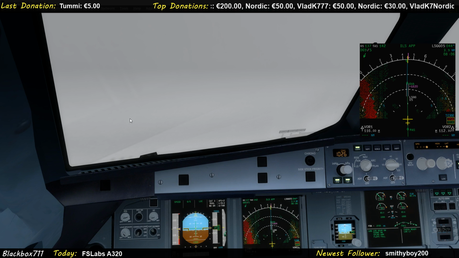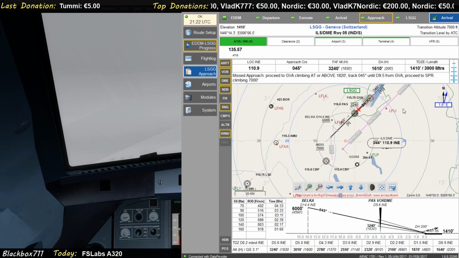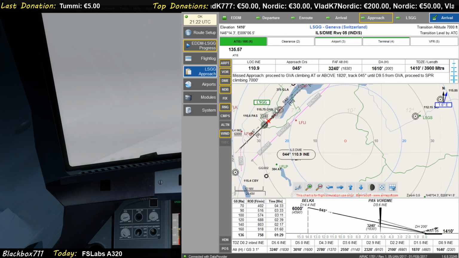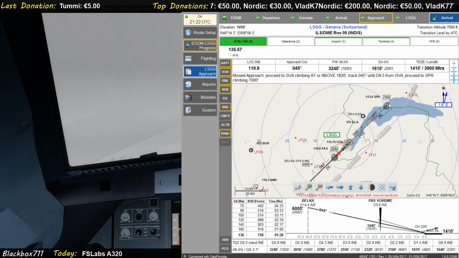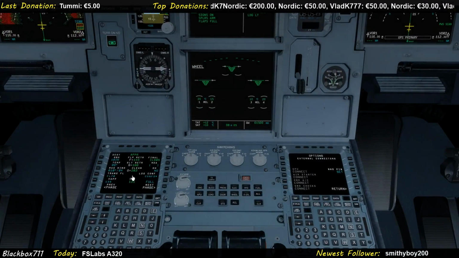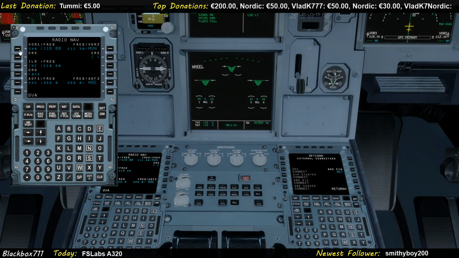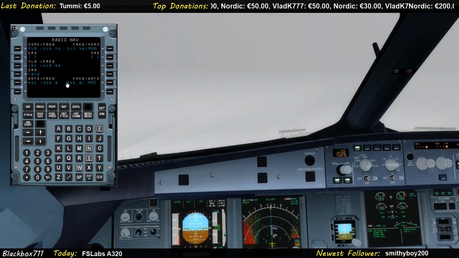All right, let's concentrate on the approach. 1500 feet. We've done all these settings. Now, just in case something goes wrong, let me just show you that the missed approach goes straight ahead towards Saint-Pré 7000. So climbing 1800, then track 045 until 9.5 from Geneva, and then proceed to Saint-Pré. So what I've missed to do is set in the Geneva. 1000. Right, 1000 checked, and let's concentrate on the approach.